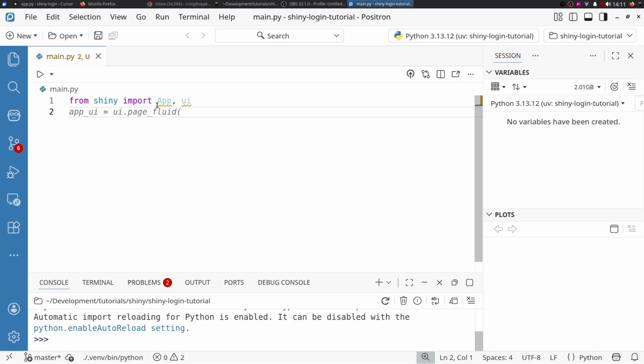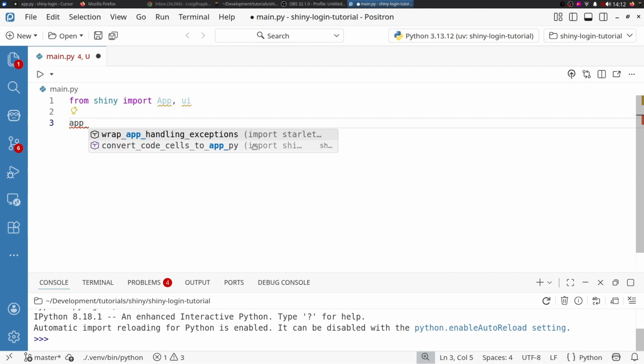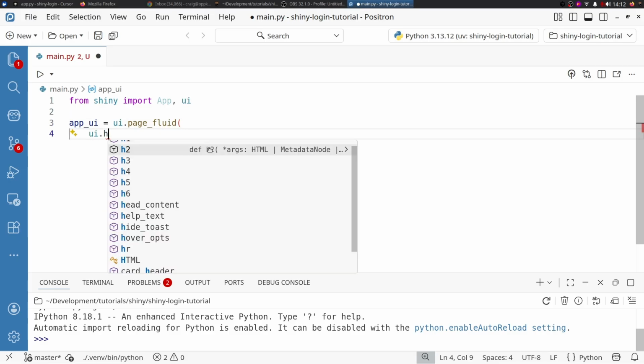I've already added the Shiny package with UV. I'm going to set up the assignment to the app_UI variable just to set up the shell framework. Then we're going to instantiate the application along with the server and then start the application and just give it a quick test.